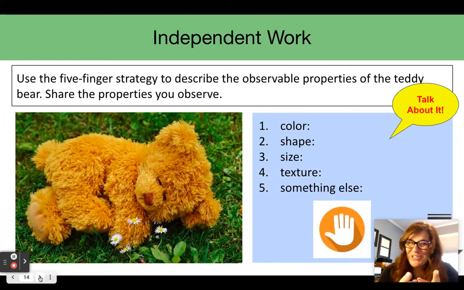Now it's your turn. Use the 5 finger strategy to describe the observable properties of the teddy bear. Share the properties you observe by pausing this video, talking about it, or you could type it, record your answer, or write your answer. Your choice.